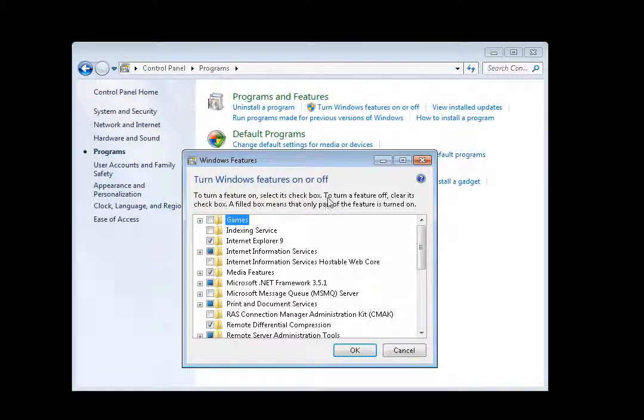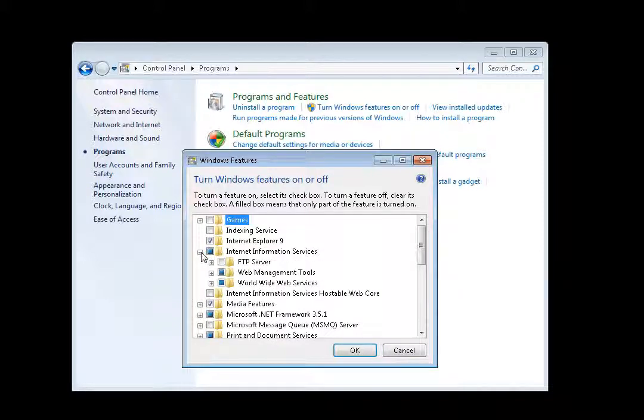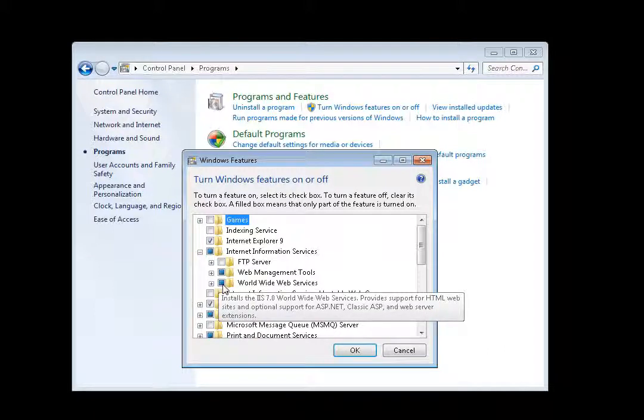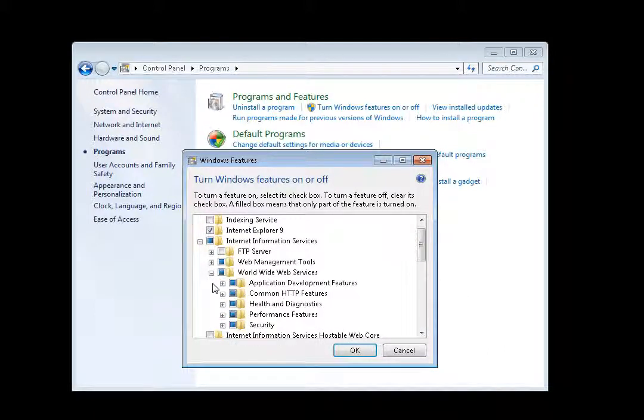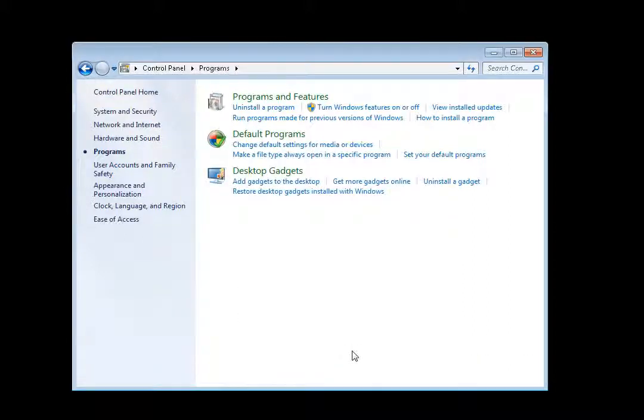When the window has loaded a list of features, you may need to scroll down to find Internet Information Services. Click in the box to select it, and then click the plus sign to expand the list. Do the same for the box next to World Wide Web Services, and click the plus sign. Click in the box to select Application Development Features, and click the plus sign. Check the box next to ISAPI Extensions to select it, then click OK. It may take a minute for the changes to be saved.